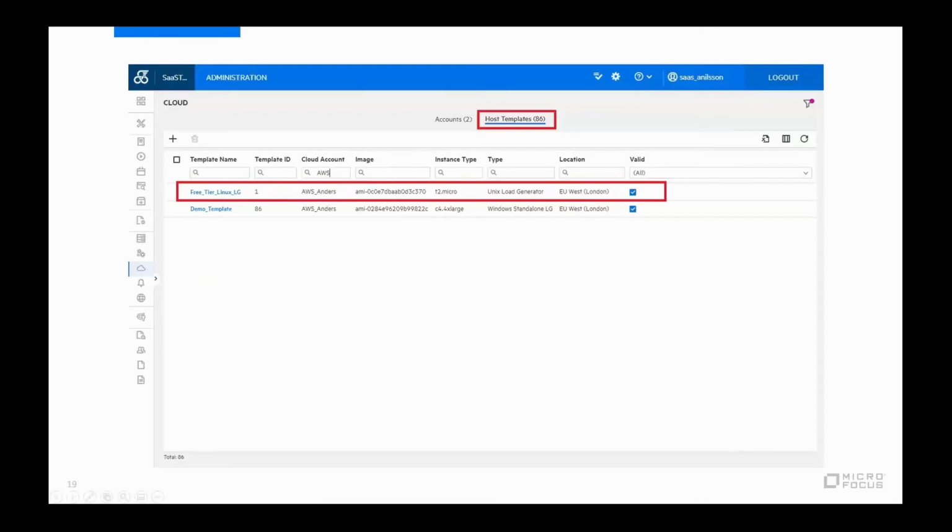Because when you sign up, and especially when you set up your LoadRunner Enterprise CloudBurst account, there will be a large number of templates, so it might be hard to find what you just set up.